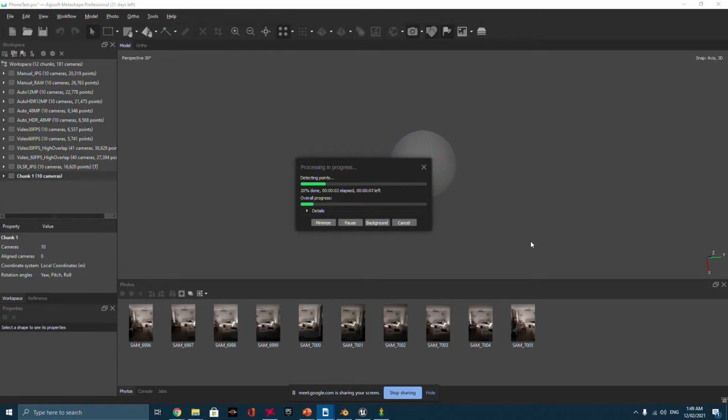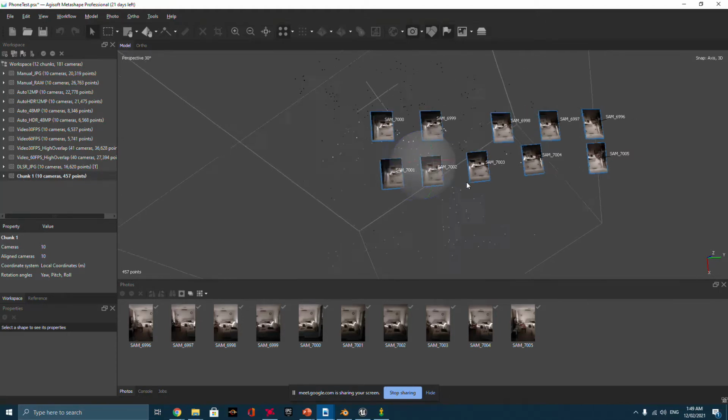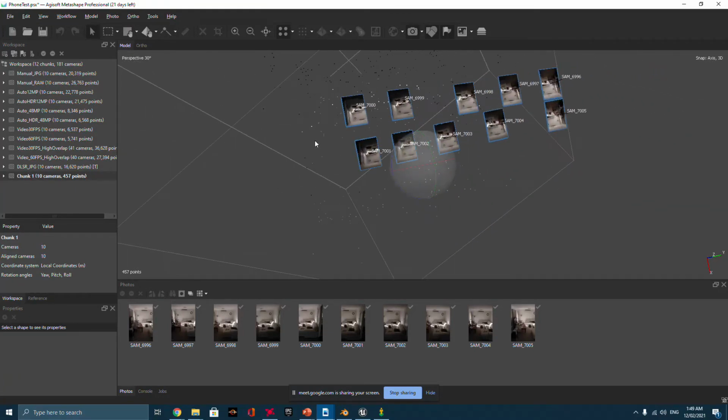Are these geotagged pictures or simple pictures? Sorry? Geotagged pictures or plain pictures? It can take any picture. If it has EXIF data, that helps with it. But you can just take normal pictures as well. So it doesn't really matter.